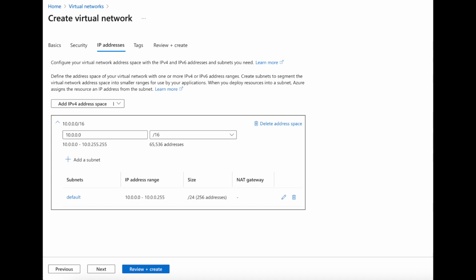A default subnet is created as shown. You can configure more subnets right now if you have the details, or you can create the subnets later. Then, click on the Next button.